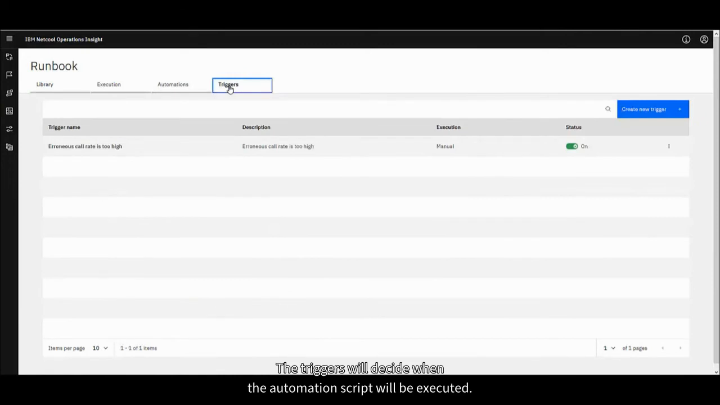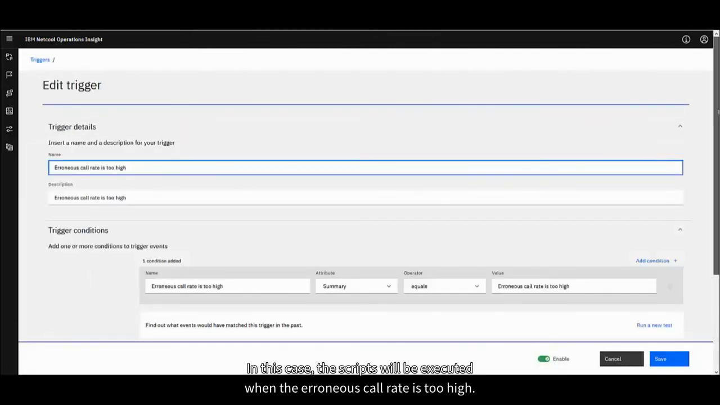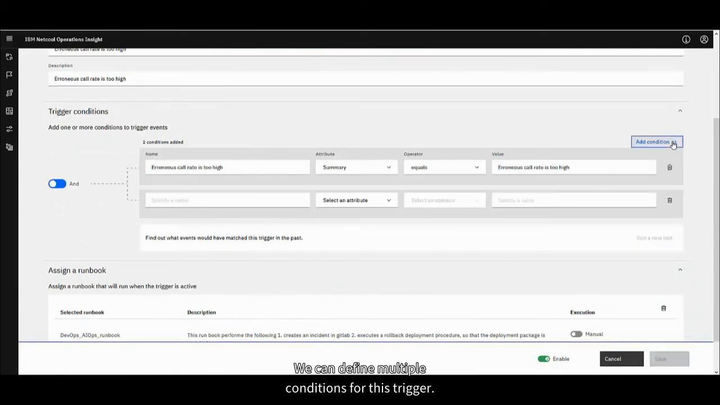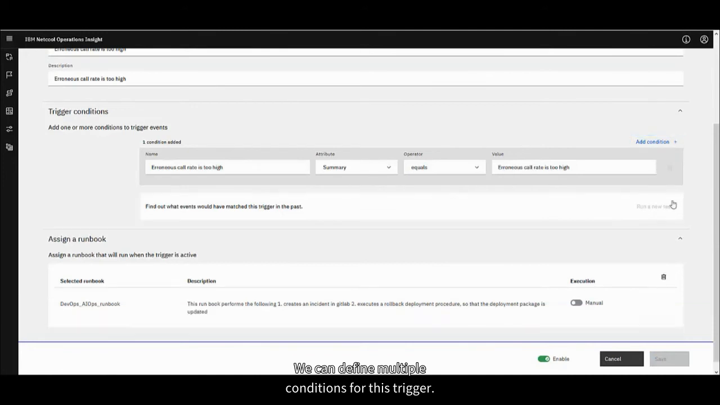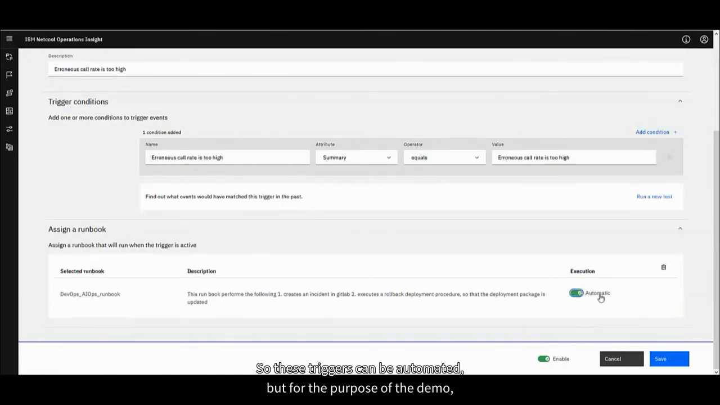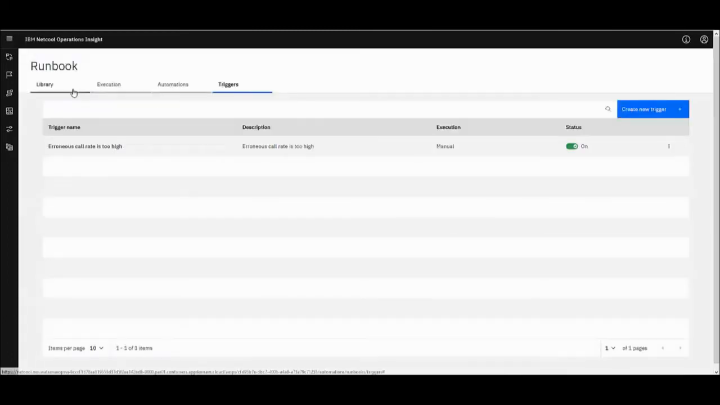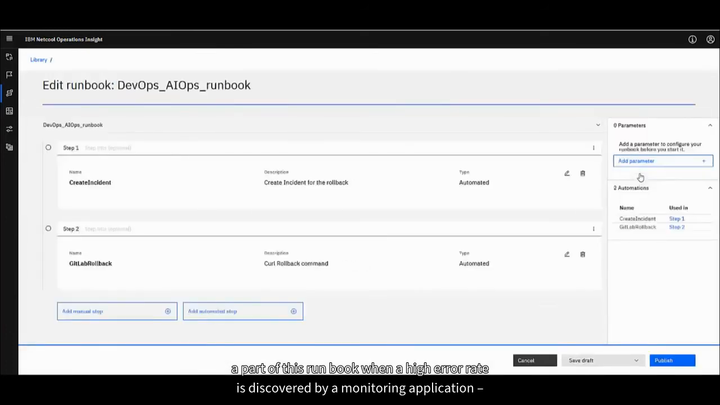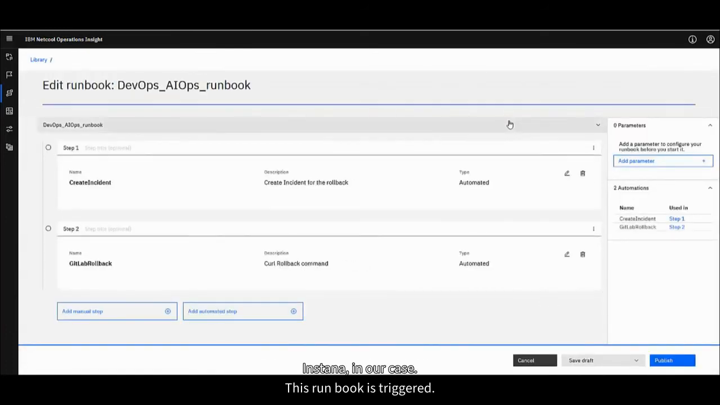The triggers will decide when the automation script will be executed. In this case, the scripts will be executed when the erroneous call rate is too high. We can define multiple conditions for this trigger. So these triggers can be automated, but for the purpose of the demo, let's make it manual so I can walk you through the step-by-step process. The automation scripts are defined as a part of this runbook. When a high error rate is discovered by a monitoring application, Instana in our case, this runbook is triggered.